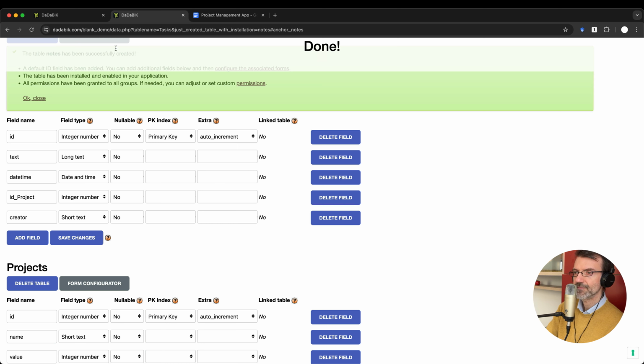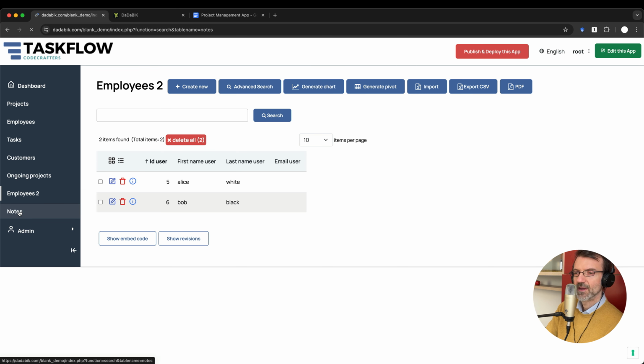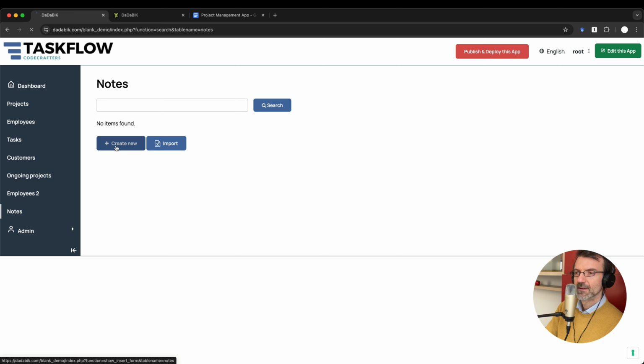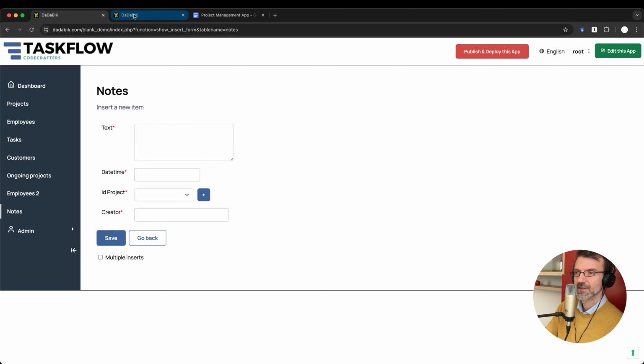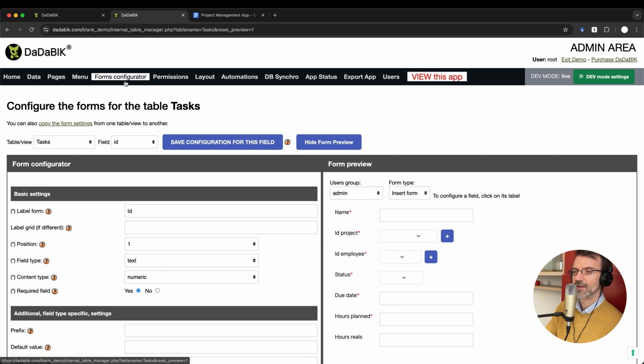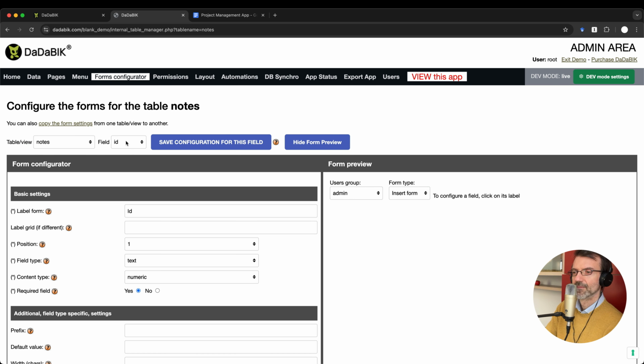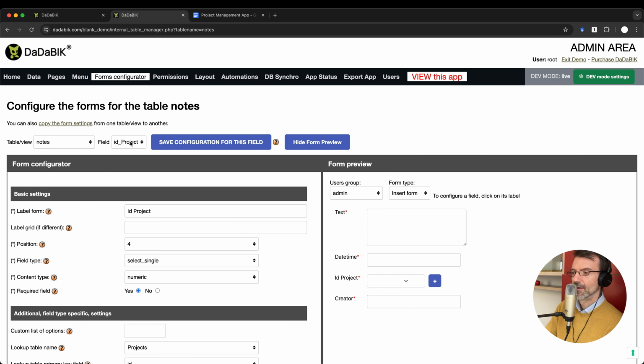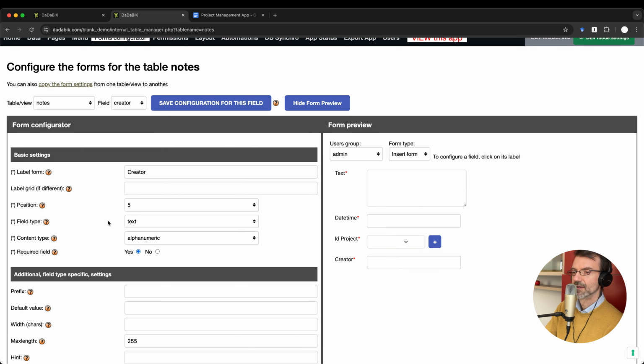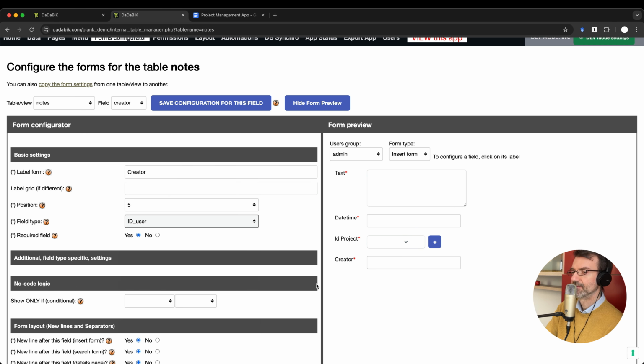Save changes. Let's see. Okay, we have a notes table and everything seems fine, but in form configurator, notes, creator, this has field type ID user. ID user means: during creation, fill this field with the username of the current user. Okay, save.